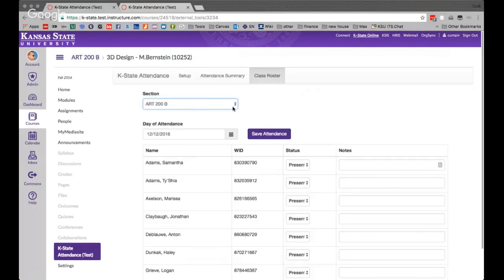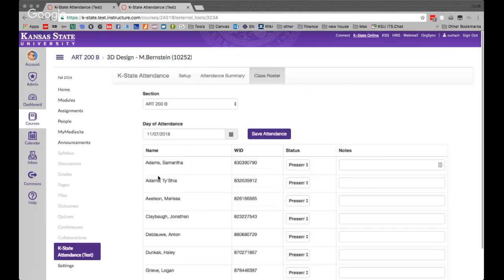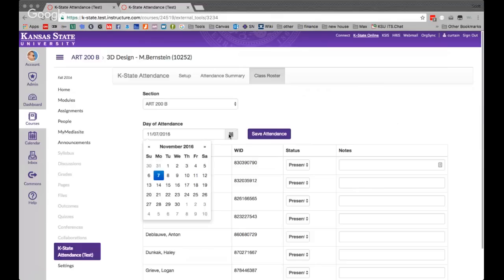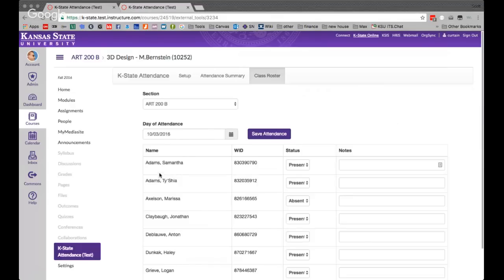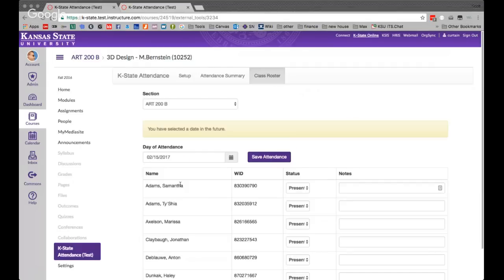So if there were individual sections, I could select at the section level and manage or view my attendance at a section level. I haven't shown how it works if you want to view past or present data. So if I were to go to a date in the past, actually, I guess I'm going to go back one more month. I think I started taking some attendance here. Yeah, here's someone who was absent on this date. So I can take attendance back in time if I want to, or I can take attendance forward in time.